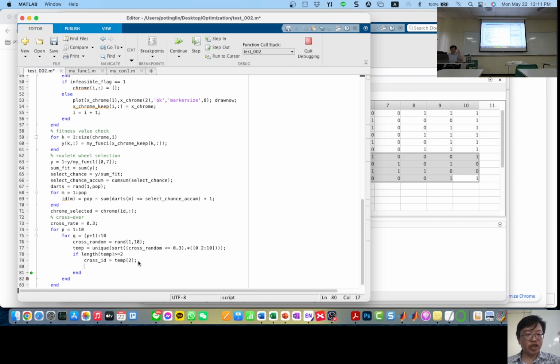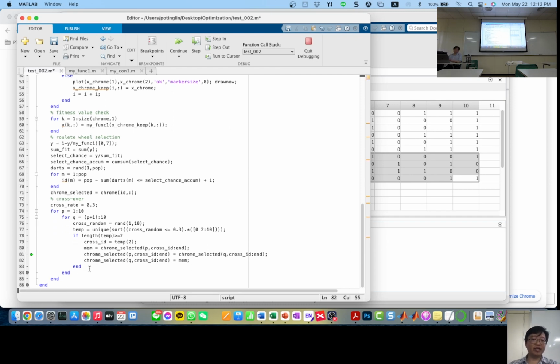So if we do that, that means the pth one and the qth chromosome are changing their body. So the chromosome selected, the pth one, starting from the crossover ID to the last becomes the body of the qth one. But if you do that, the tail of the pth one disappears. So we need to have a memory, just called mem, equal to the tail of the P. So later on, the chromosome selected, the Qth one, crossover ID to the end equals the memory. Okay, so they change body.